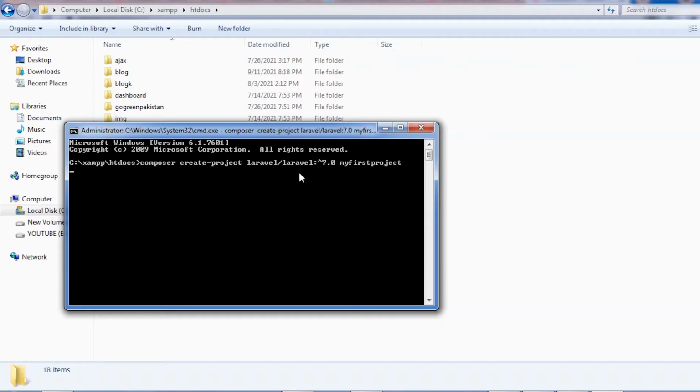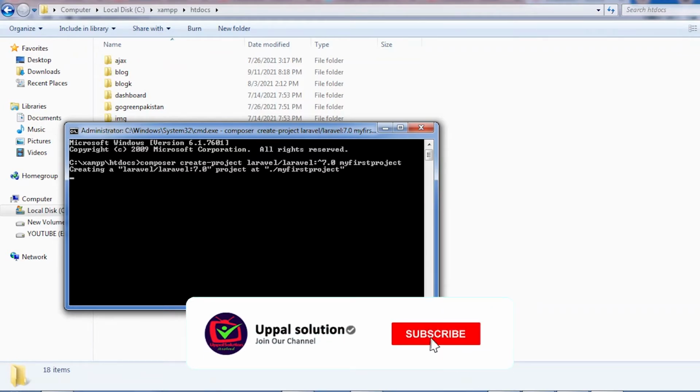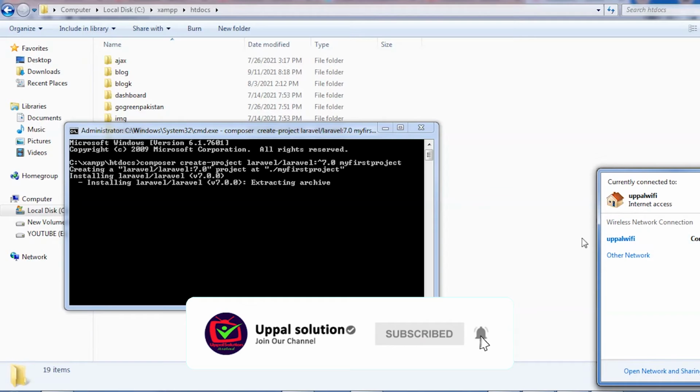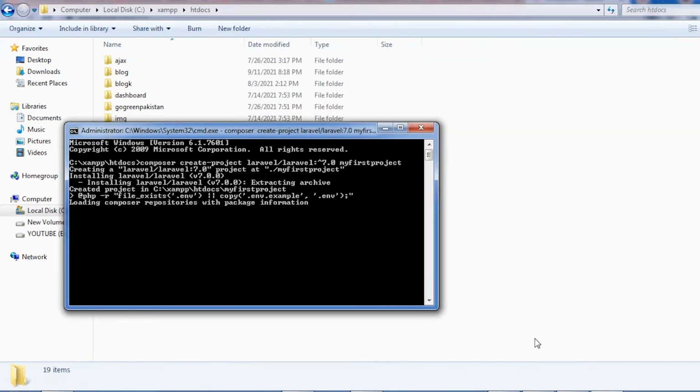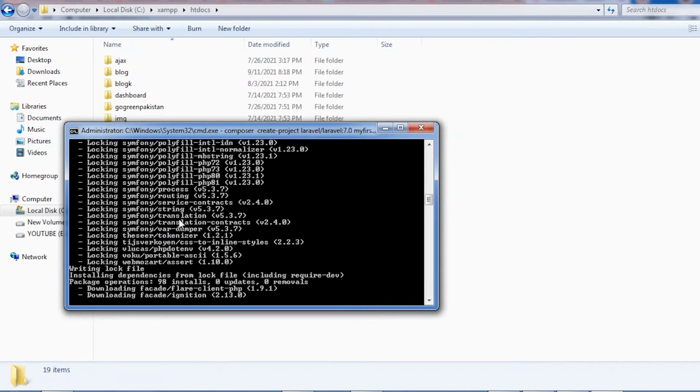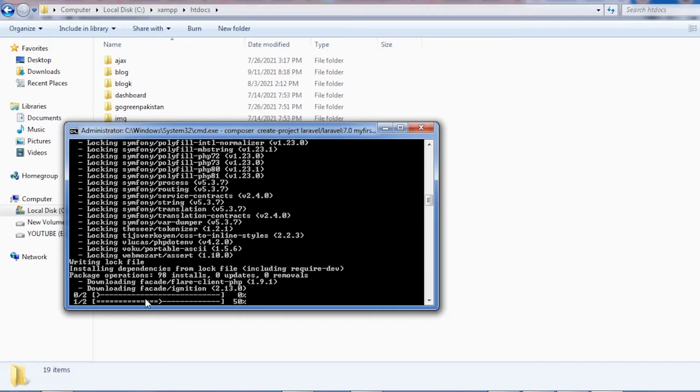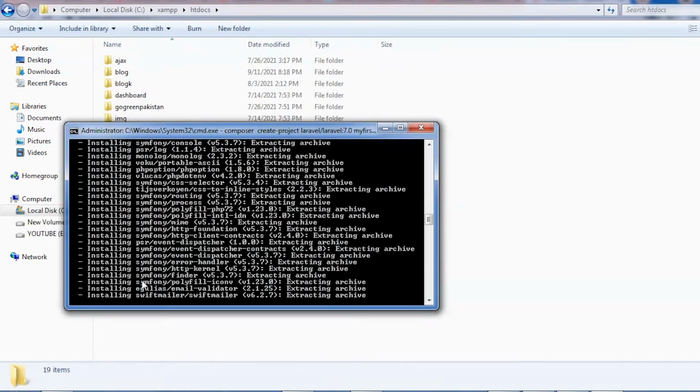As you can see, I'm writing here my first project and hit enter. Internet, again, as you can see, my internet is connected. A lot of files will be downloaded from the internet, and the processing has begun. You can see Composer is trying to download all the dependencies and the project files, and after this process is finished, you will see another folder will be created in your docs with the name of my first project.